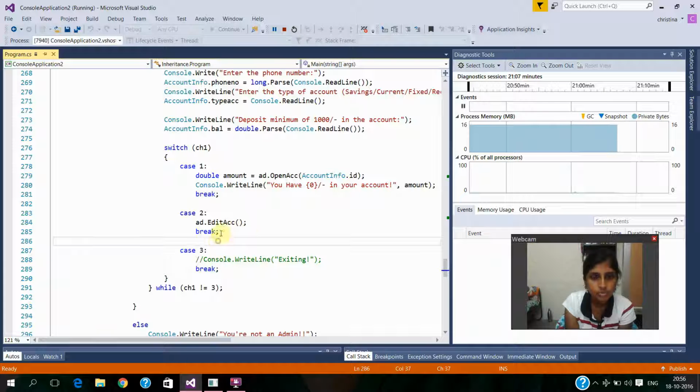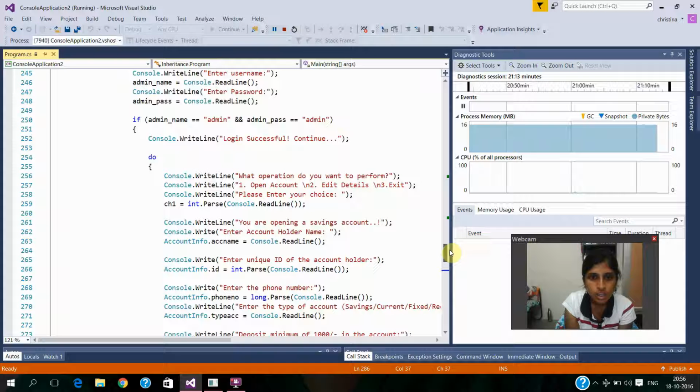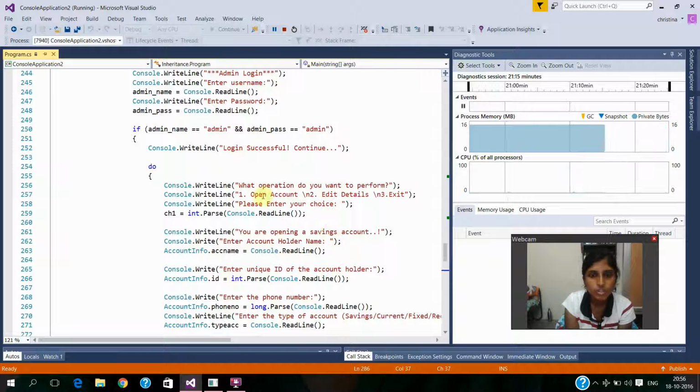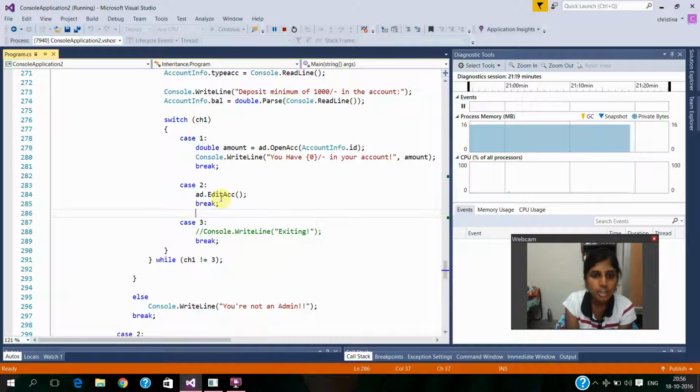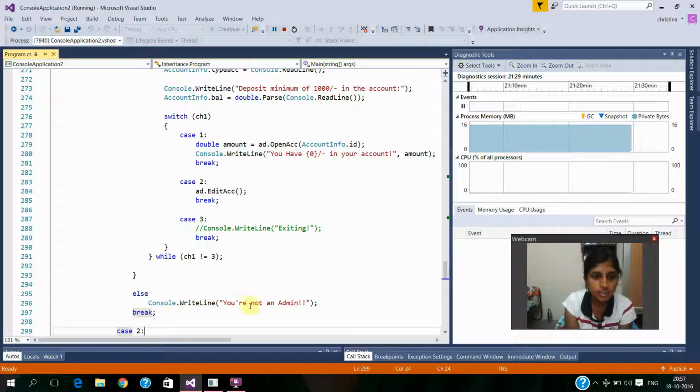As discussed above, if the option is 1, it talks about the open account. This has been specified in case 1. If it is case 2, it talks about the edit account. In case 3, it talks about the exiting. Then the same thing is performed. Else it will give a message like you are not an admin.